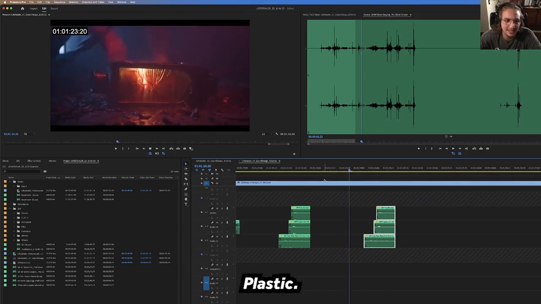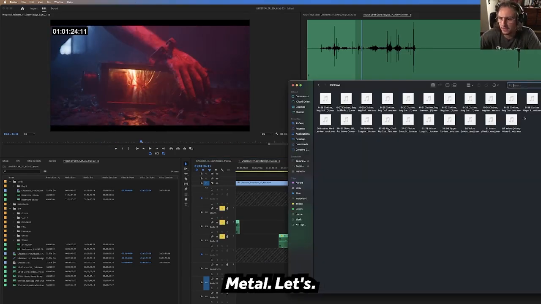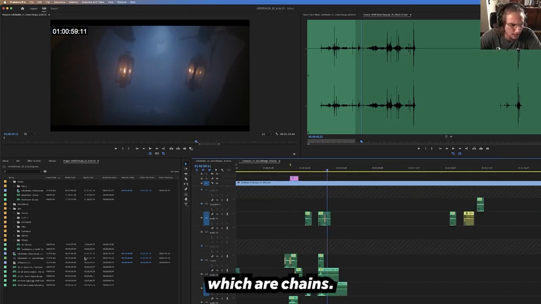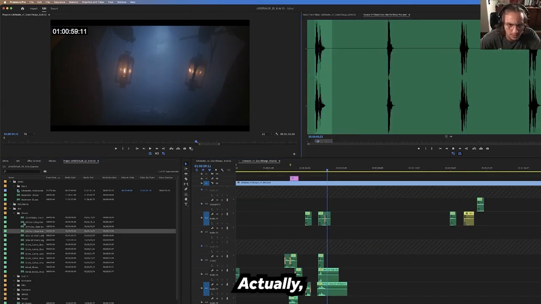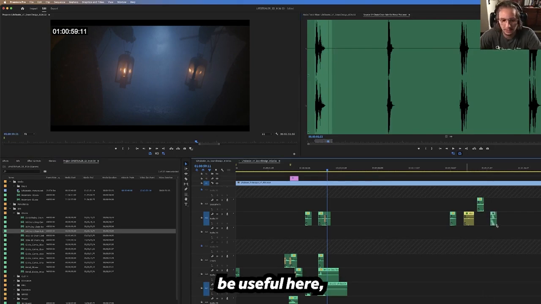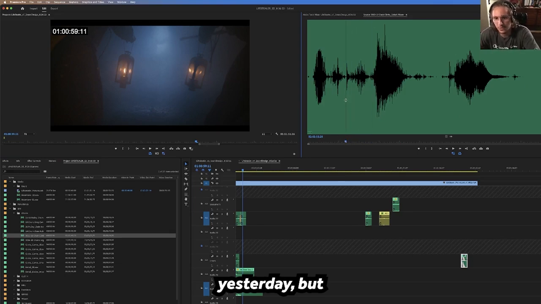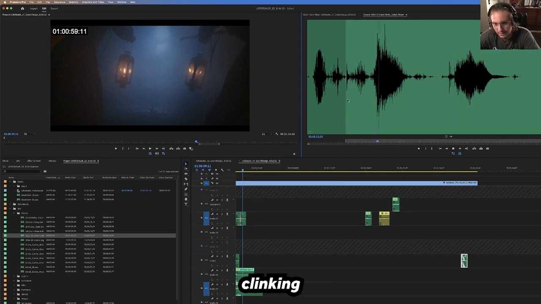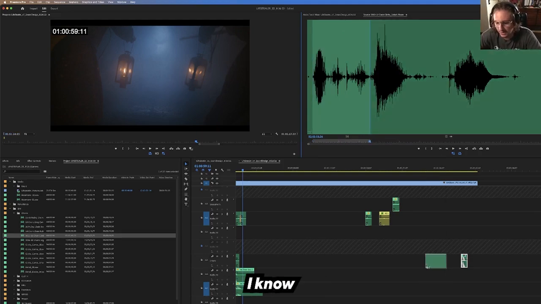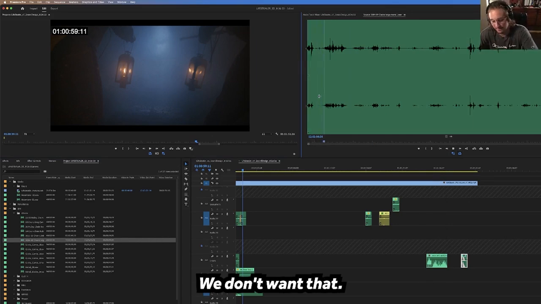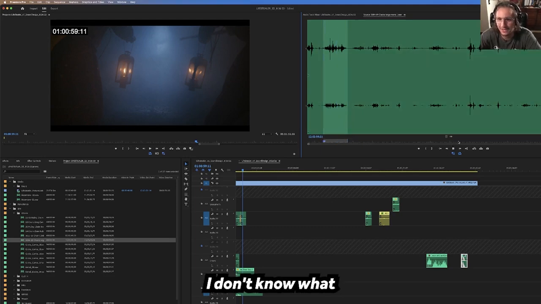So see how it sounds plastic? Let's see, metal. Before we look for new sounds, let's do the sounds that we know we need, which are chains. Let's go into our chains, actually. That actually might be useful here, because we couldn't follow. I wanted to use this sound yesterday, but... Ooh, chain clinking. Into the water. So let's bring the chain sound back in. I know we're going to make them sound deeper. They sound really high. We don't want that. We want something like that. That sounds good. I don't know what that's from.